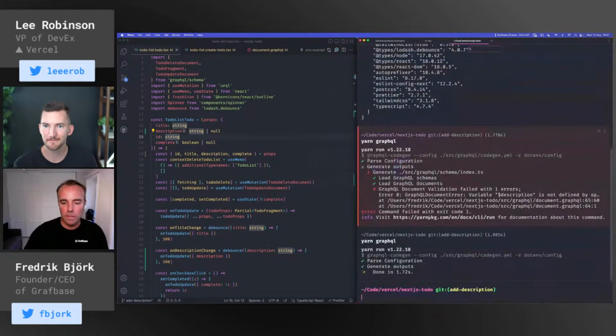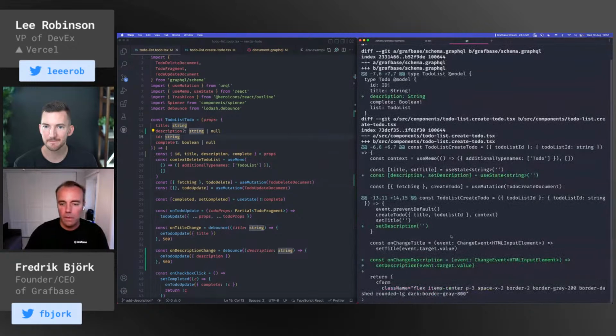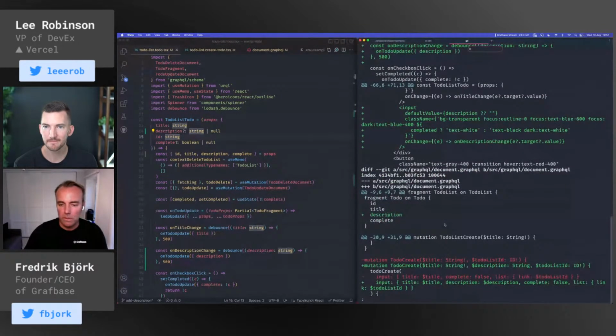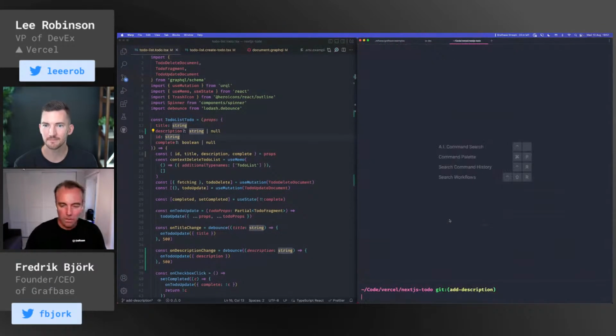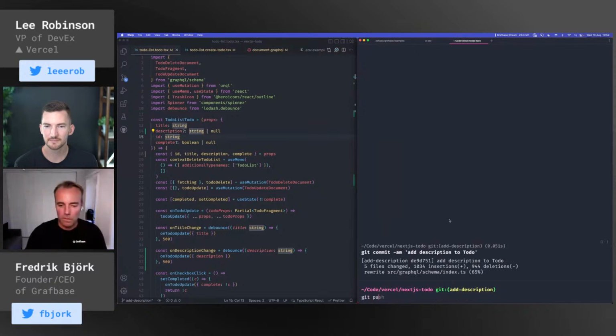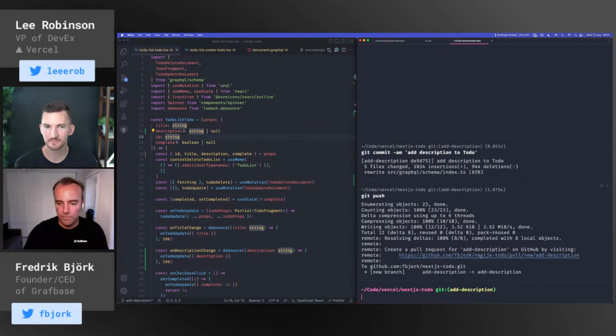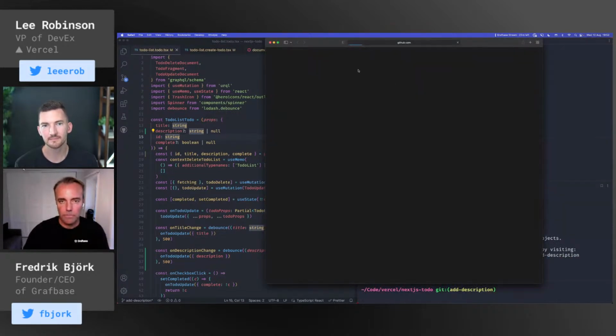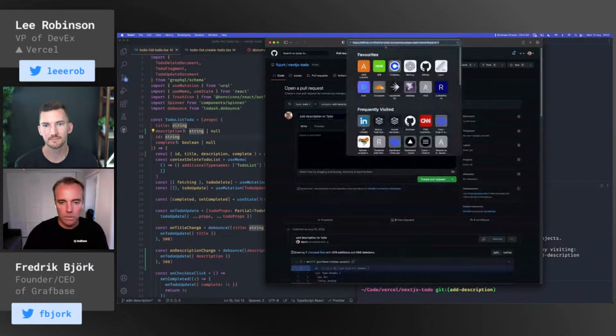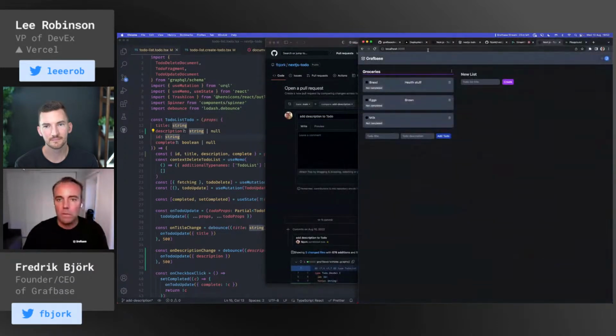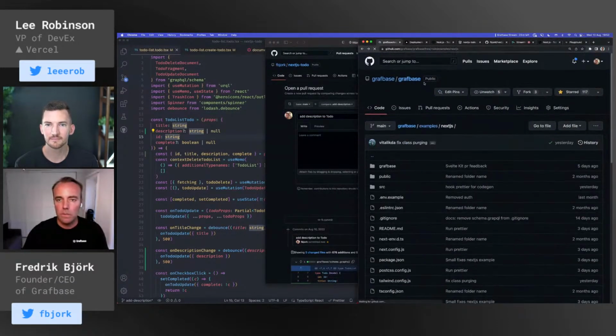Let's go ahead and commit that to make sure everything looks good. Okay, so we're now in the add description branch. Okay, so let's push it up to the, well, let's see, let's open in Chrome. I guess we can open it here.